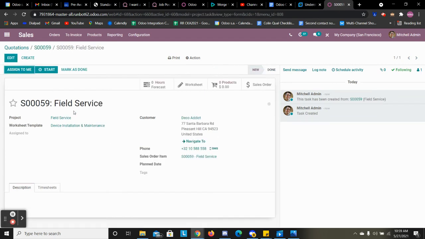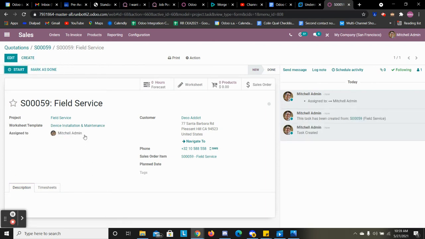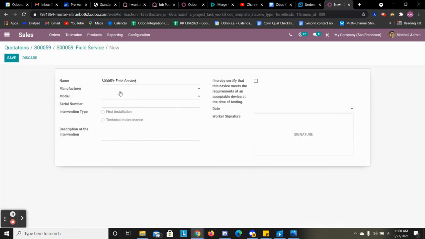So we see here we can assign to a customer. We have our worksheet here. I'm going to assign it to myself as the project manager. I'm going to go into this worksheet here, and we see all these different custom fields. So with Studio, we can adjust these fields. The worker can sign off on this.